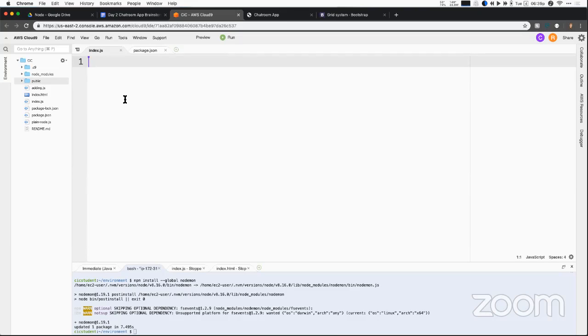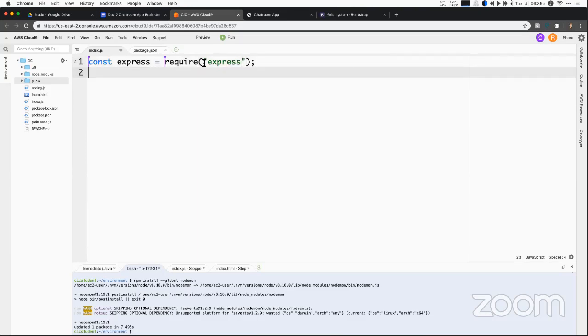const express equals require, and then in parentheses, double quotes, express. Okay. And Express is great, but what we really want is an Express app, and to do that, we're going to do const app equals express.